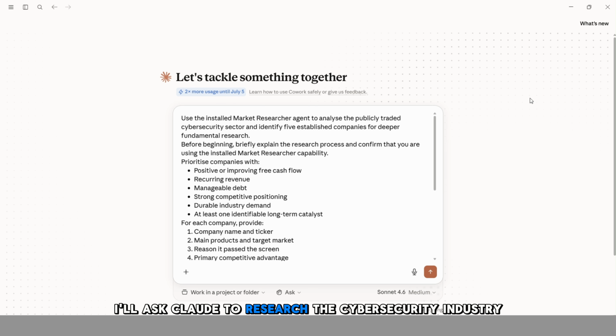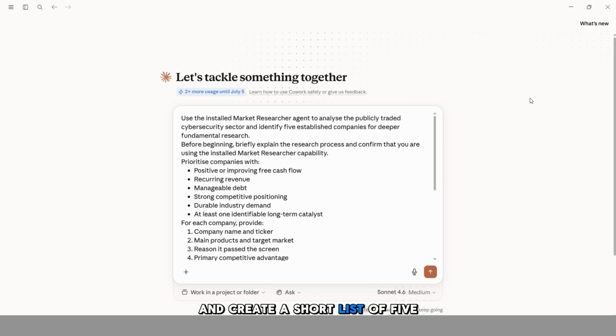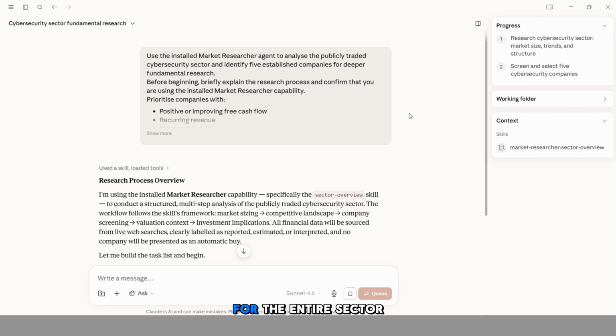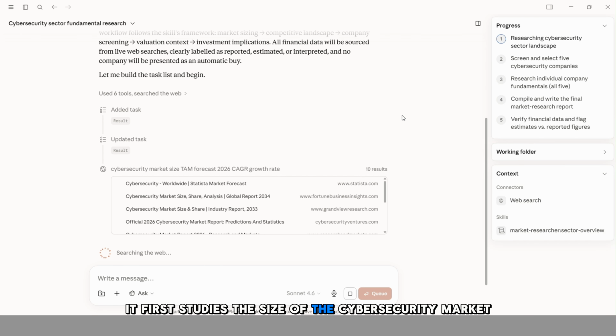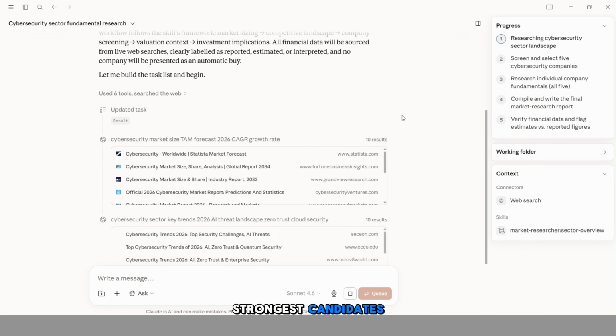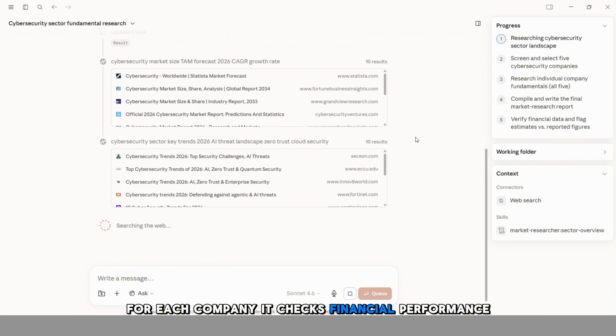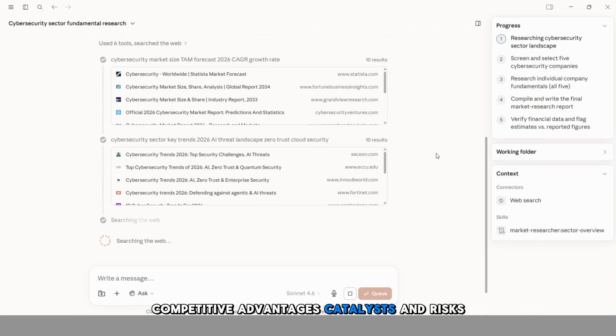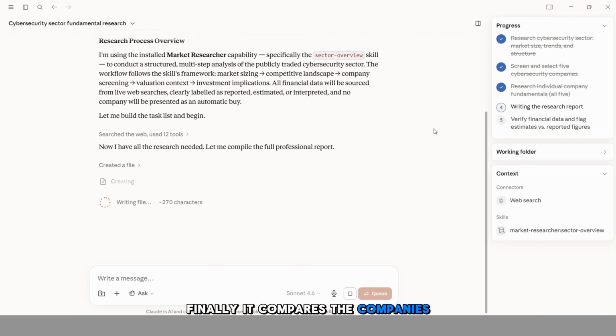I'll ask Claude to research the cybersecurity industry and create a short list of 5 established public companies. Market researcher begins by creating a structured plan for the entire sector. It first studies the size of the cybersecurity market, its growth rate, major trends, and industry risks. Claude then screens public cybersecurity companies and researches the fundamentals of the 5 strongest candidates. For each company, it checks financial performance, recurring revenue, cash flow, debt, competitive advantages, catalysts, and risks. Finally, it compares the companies, verifies which figures are reported or estimated, and assembles everything into one professional market research report.